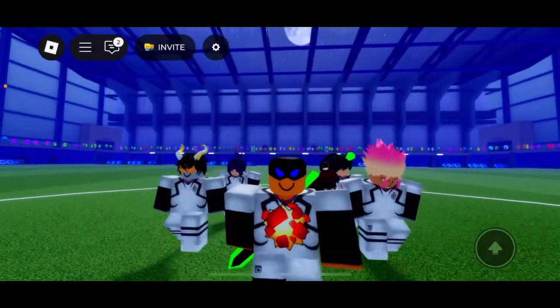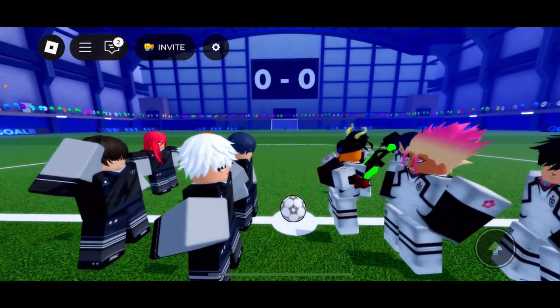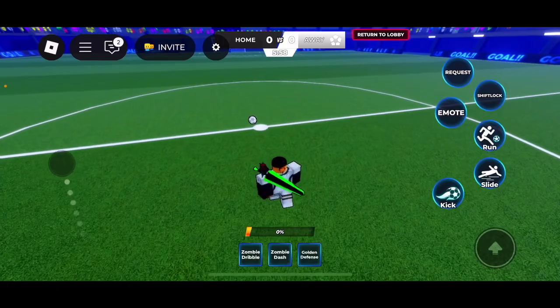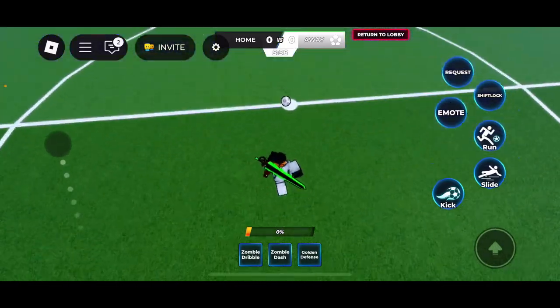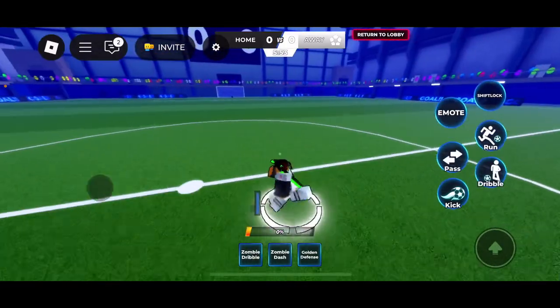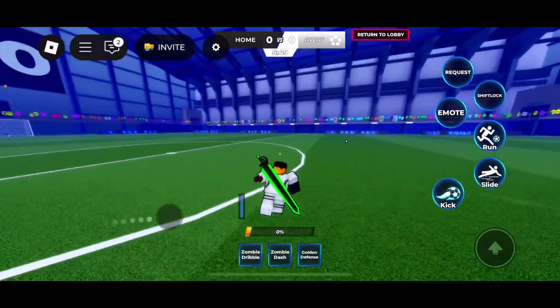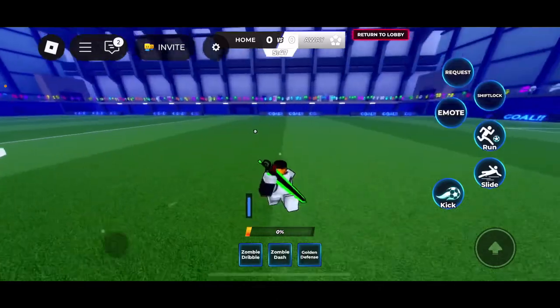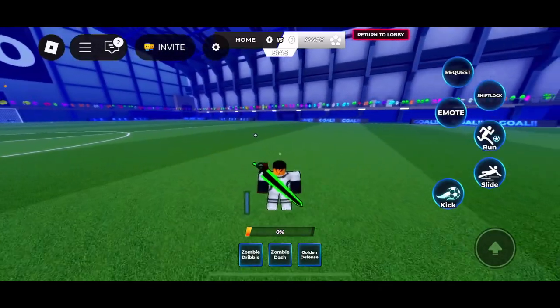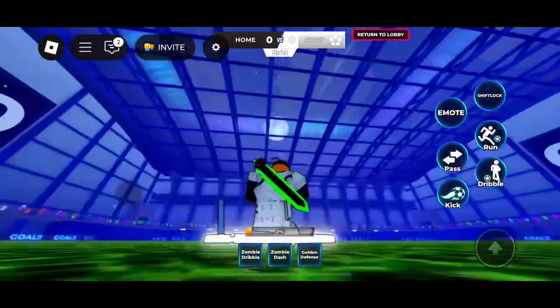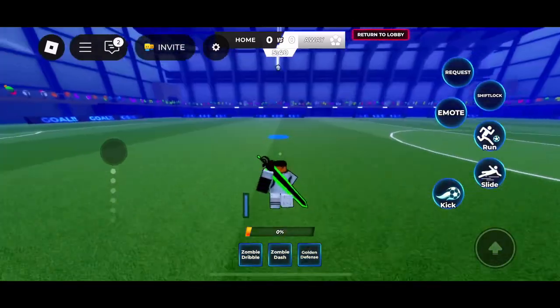Now I'm going to be teaching you guys about sliding and stuff. This is what a slide is. When you don't have the ball, you have this thing on your right called slide. If you press it, you do a slide tackle like that.